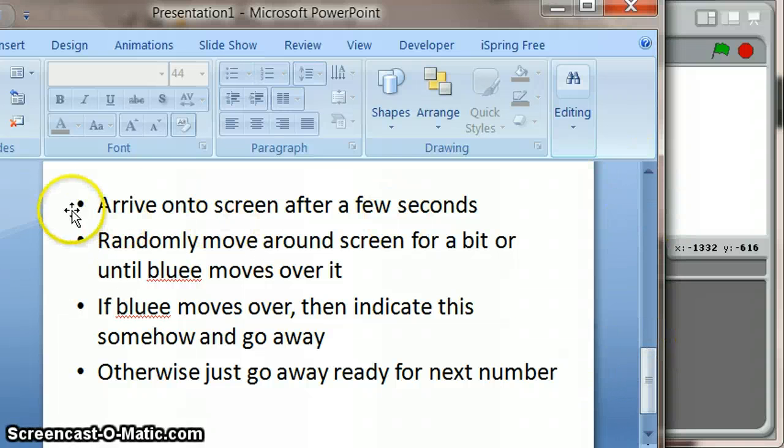Just thinking about that, I need it to arrive onto the screen after a few seconds. I want it to move around the screen for a bit. I want it to move randomly because I don't want people to guess where it's going to come from. So either it moves randomly or until Bluey moves over it. And if Bluey moves over it, then I want to indicate that it's been selected somehow. Otherwise, I just want it to go away after a bit of time, ready for the next number. So let's work on this, arriving onto the screen after a few seconds and then randomly moving around.